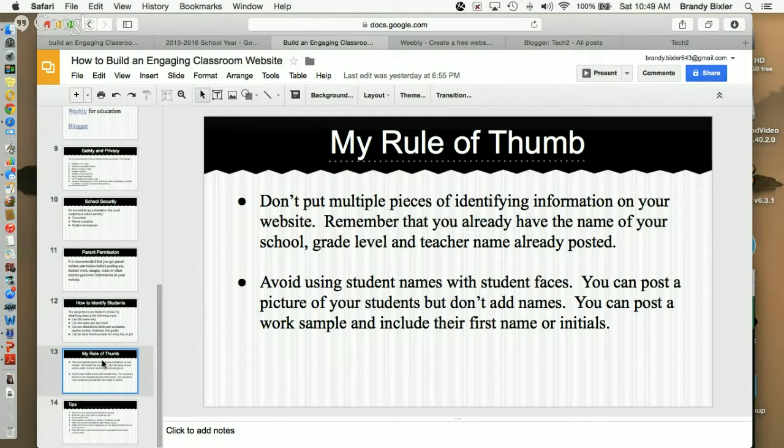So I'm not going to say this picture, this kid's name is Jessica. It's just a picture of a student. So I just want to keep it so that somebody can't go out to the playground, identify a kid, call them by name, and pick something that the kid's interested in to lure them into danger.